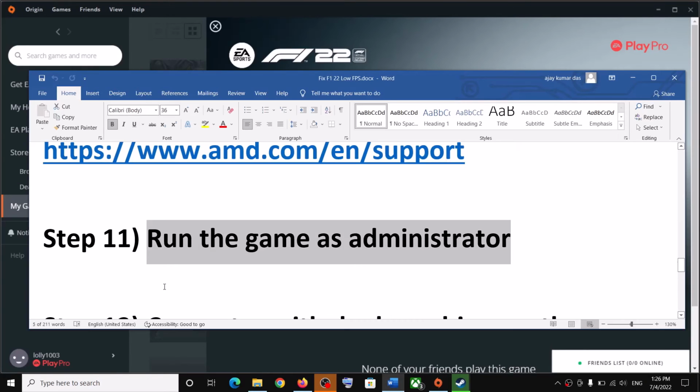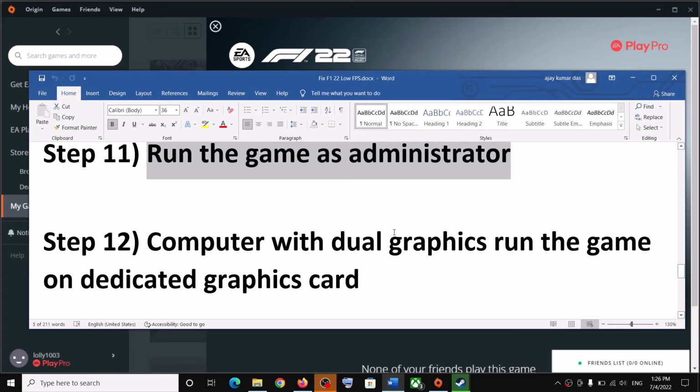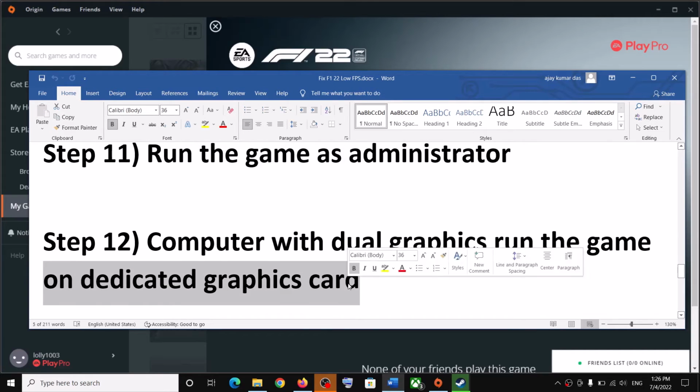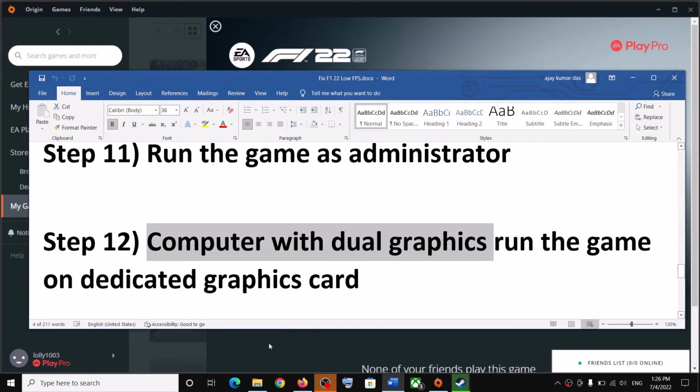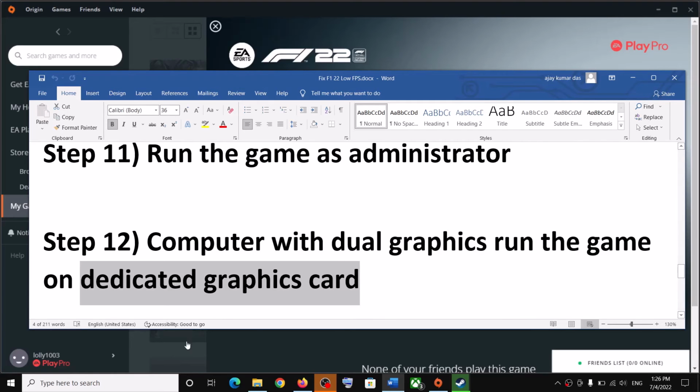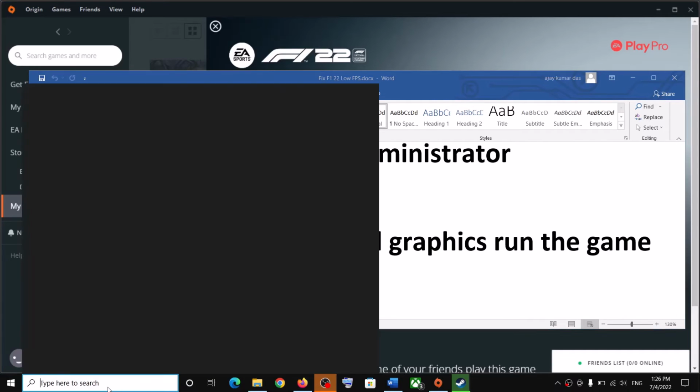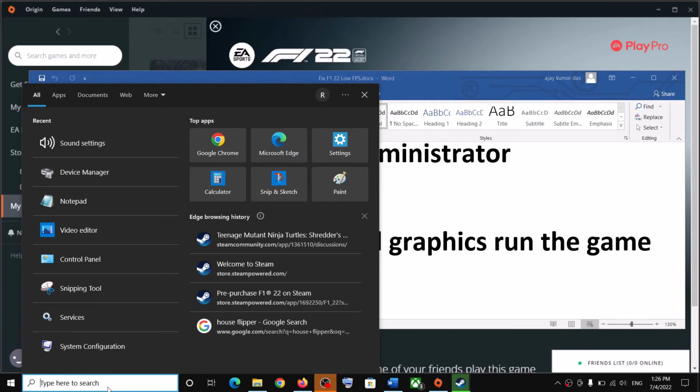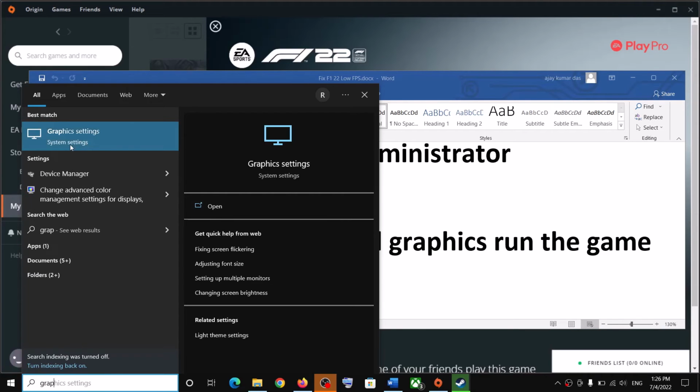Now the next step is to run the game on dedicated graphic card. So if your computer came with dual graphic card, make sure that you're running the game on discrete graphic card. Now for this, type in graphics settings in Windows search box and then click on graphics settings.